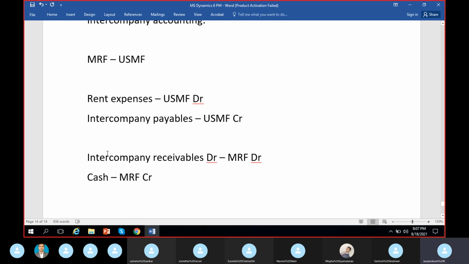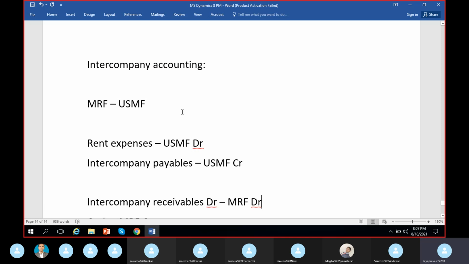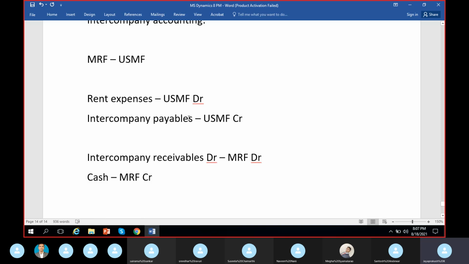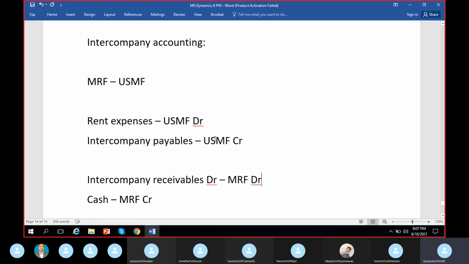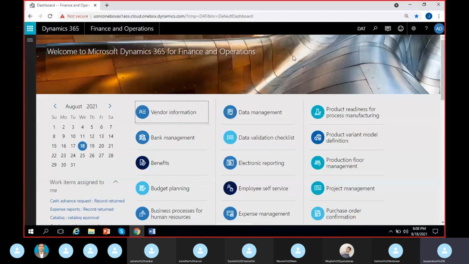So these accounts or these vouchers in the individual legal entities will get automatically posted once we configure the intercompany relationship. So for that, now we will go and configure the intercompany relationship between MRF and USMF. Okay, so is this example clear, everyone? We'll practically apply the same example once we create transactions. Okay, fine. I'll demonstrate and explain this example once again when we use the same here.